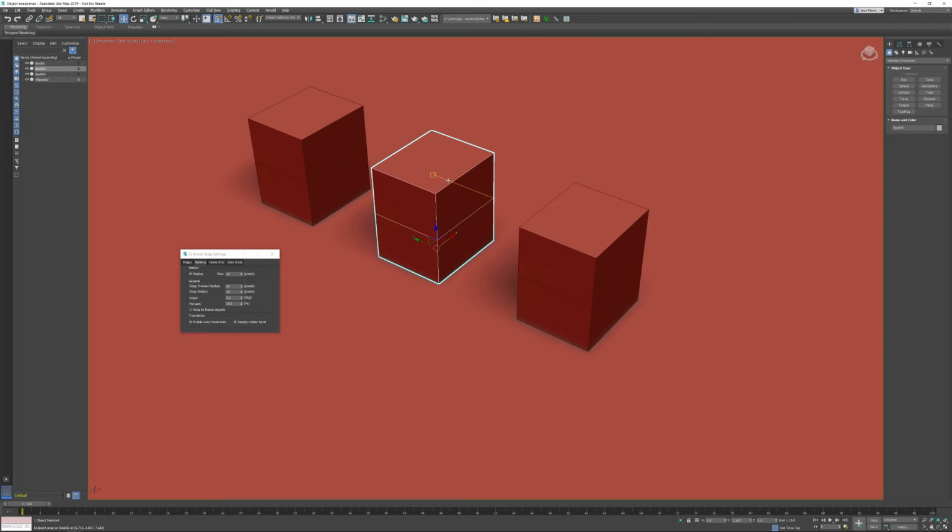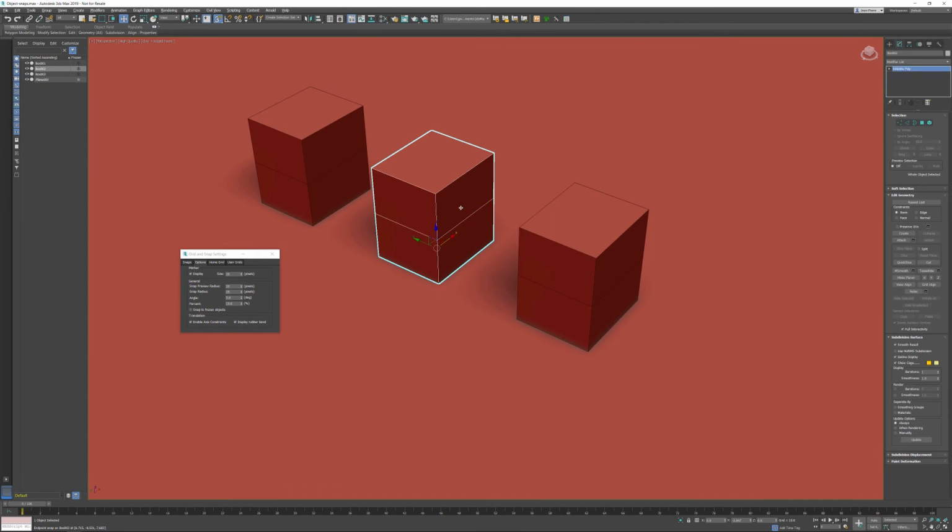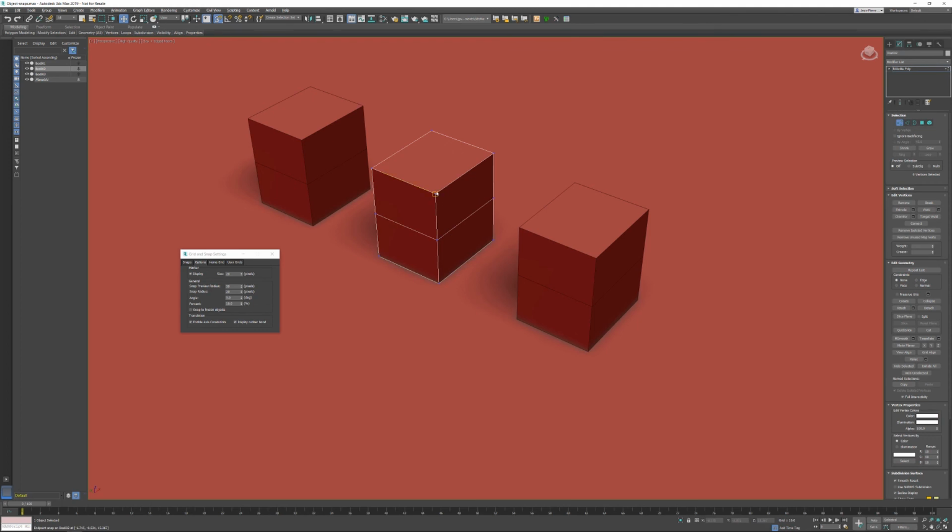If I convert this object into an editable poly, I'm going into vertex sub-object mode. We can do that by pressing the number 1 key on your keyboard, or just activating the vertex. I'm selecting the particular vertex, and then I'm still able to start moving in the Z direction while snapping to different points on another object. So it works in this option as well.